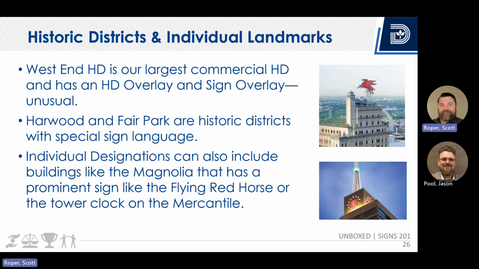Believe me, when it comes to the fair and stuff, we work really hard to take care of that early and often. Individual designations can, like I said before, also include buildings like the Magnolia, which has the Flying Red Horse, or the clock tower on the Mercantile. And so those are significant in Dallas. There are also other signs that fall into our purview from the Landmark Commission and for historic designation.